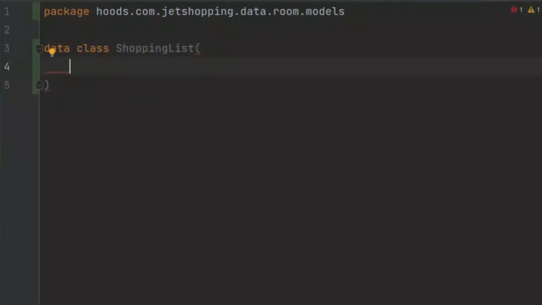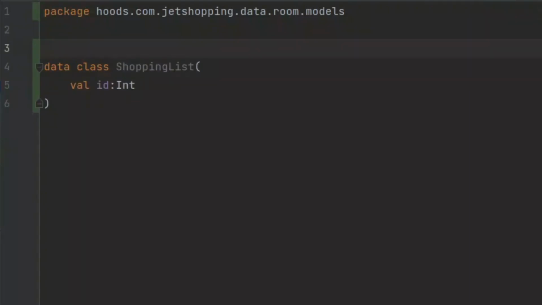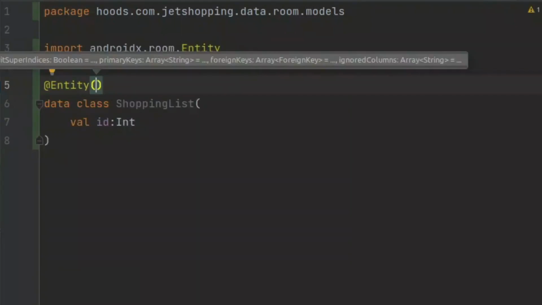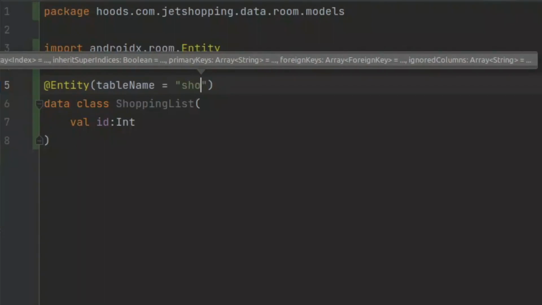And basically here we want to provide the variables or properties which we want. So for example, we want this ID, and we can just provide this to be an int. In the first case, we have to annotate this class with @Entity so that we can tell Room, hey, this is just going to be a table inside our database. So we can just annotate this with @Entity. And for example, here we can provide the table name, and we can rename it to whatever we want. For our case, we're just going to call this shopping list.